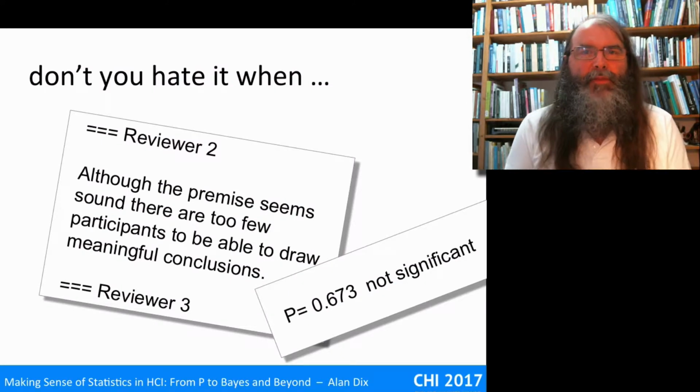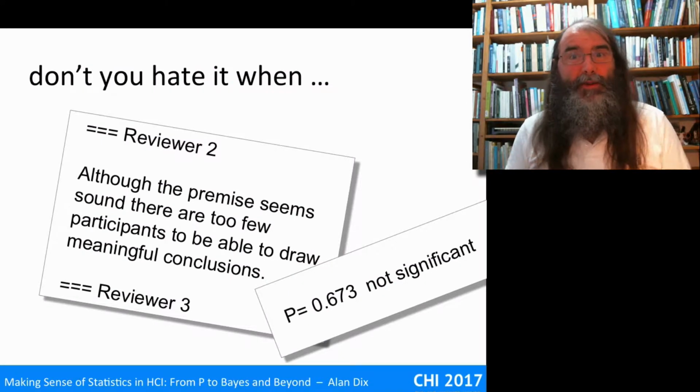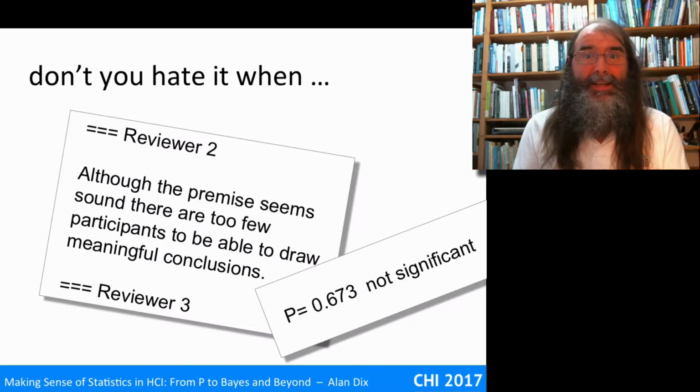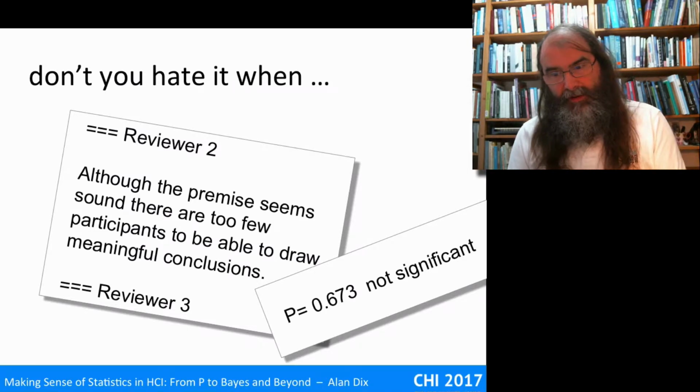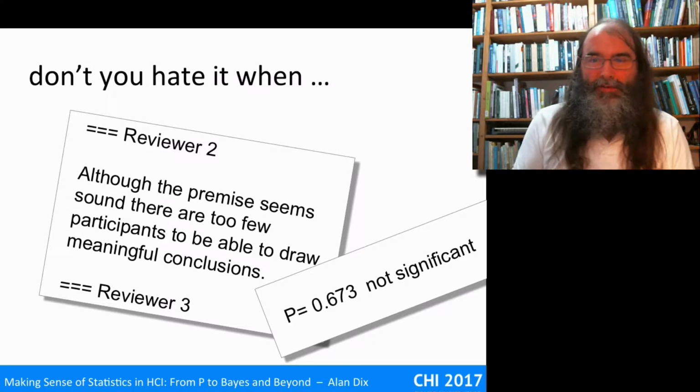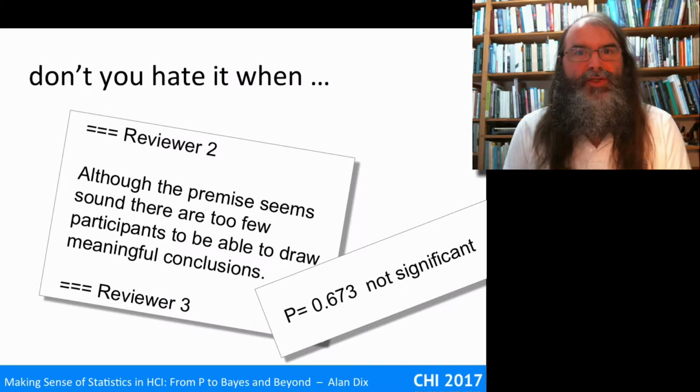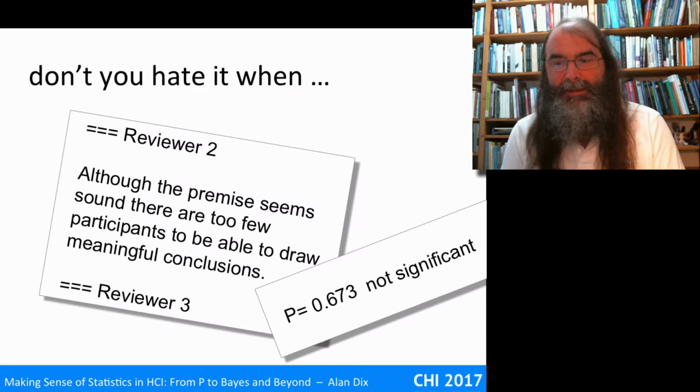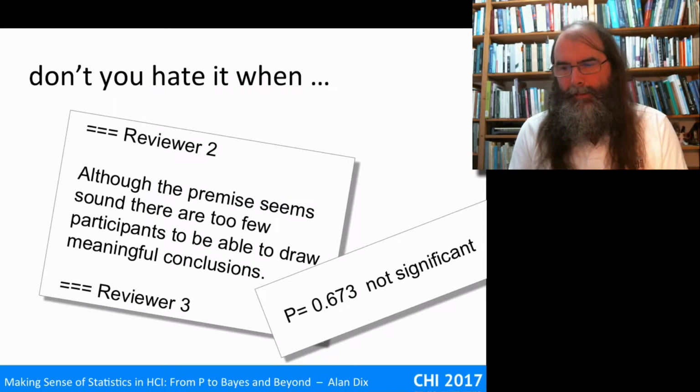You've probably been there. You've run an experiment. You've spent lots of time on it. You've got all your participants in. You run your stats at the end and it says, not significant. Or you send your paper off to be published and they say, sorry, not enough participants there. I'm not going to accept your paper. So how do you deal with this? How do you try to get more power in the statistical sense?